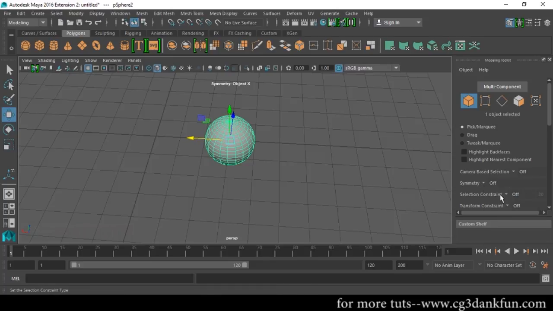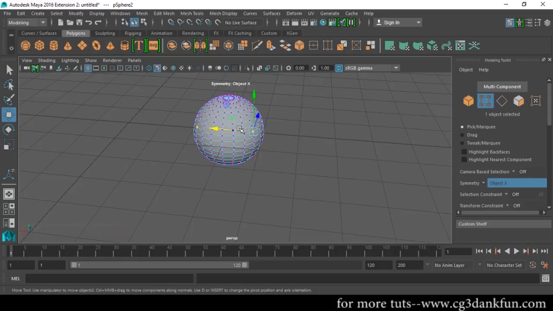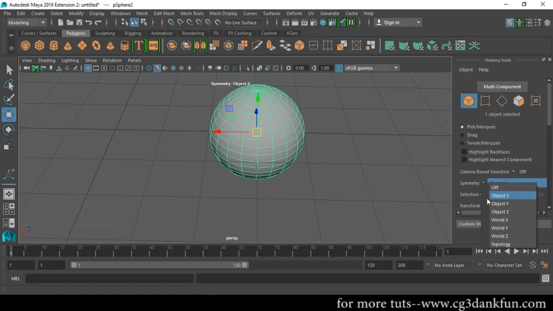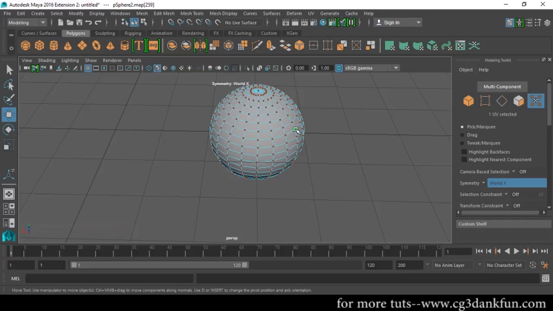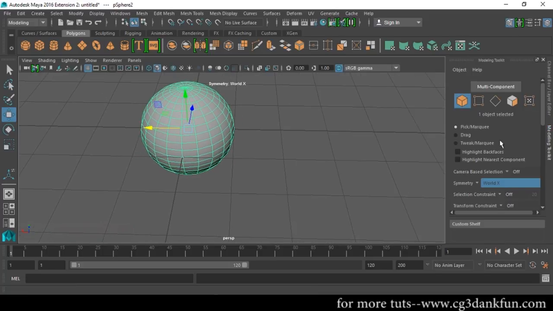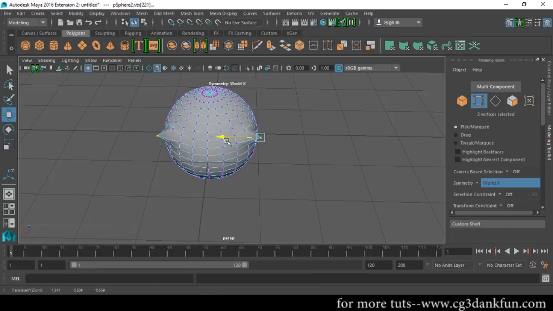if you do object X, it should work according to the object. Like you see here, it is working according to the object axis. If I do world, it won't work here, because if you do world, the object should be in the middle of the grid. So if I put it in the middle of the grid, I do it 0, and I again come here. If I go in vertex, yeah, you can see that if you are in the middle of the grid and you do world X, or Y or Z, anything, it will work according to the grid.